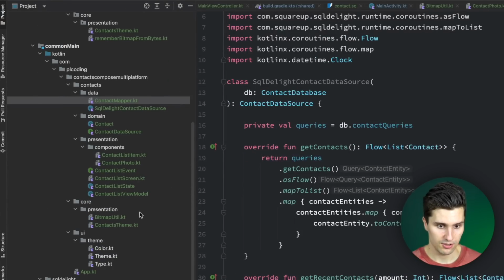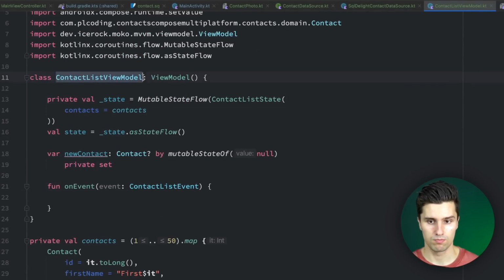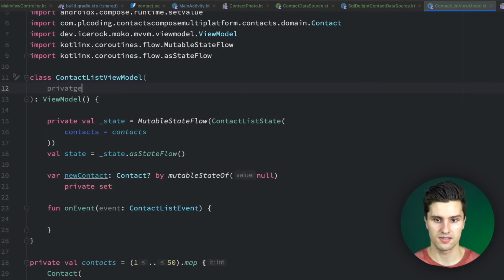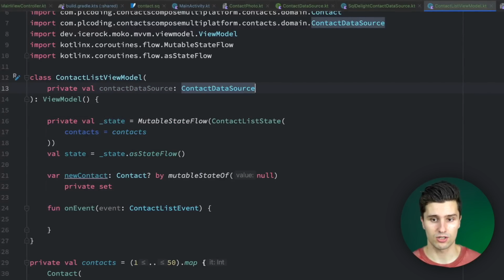To do that, let's scroll to our ContactListViewModel, which we already have. And here we now need to provide this data source, the contact data source, in the constructor. And since that now depends on our abstraction and not on the SQL contact data source, this view model will never change if the implementation of our database changes. Also, if the schema of the database changes, this view model won't change unless we really add or remove a function of this data source itself.